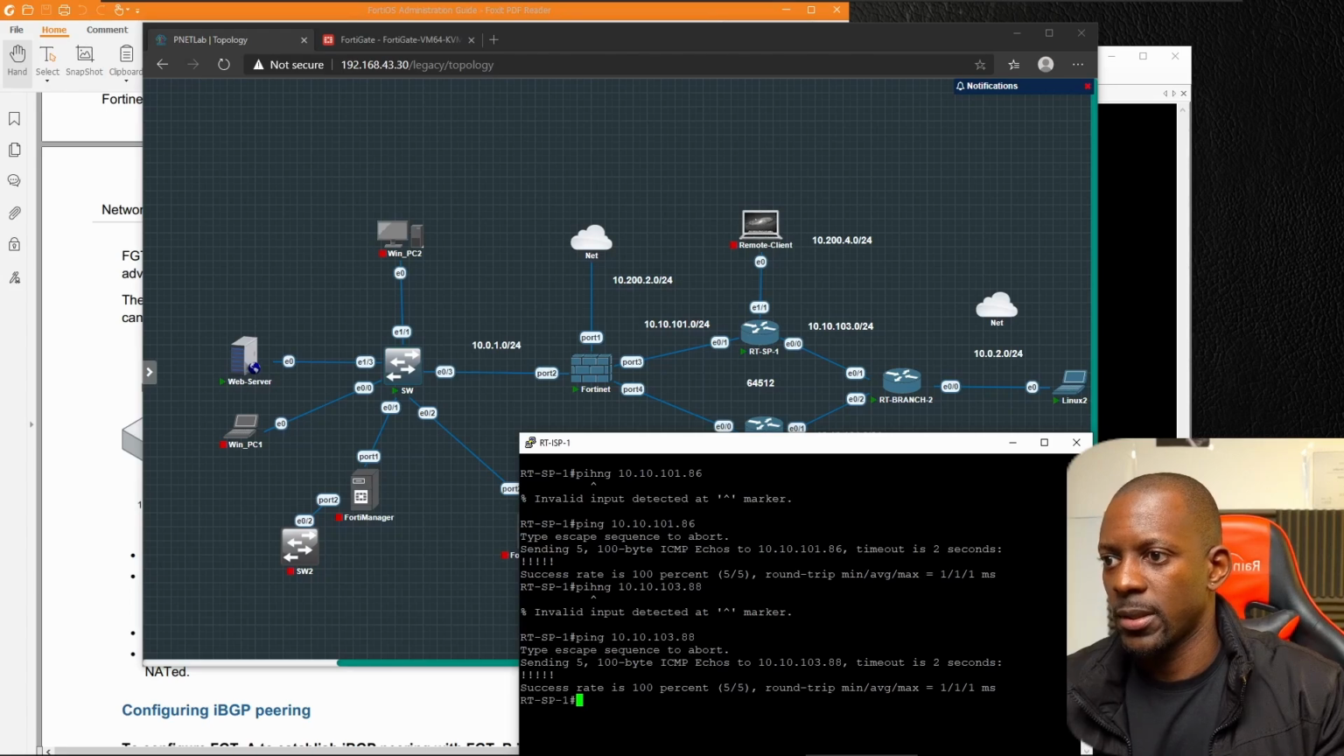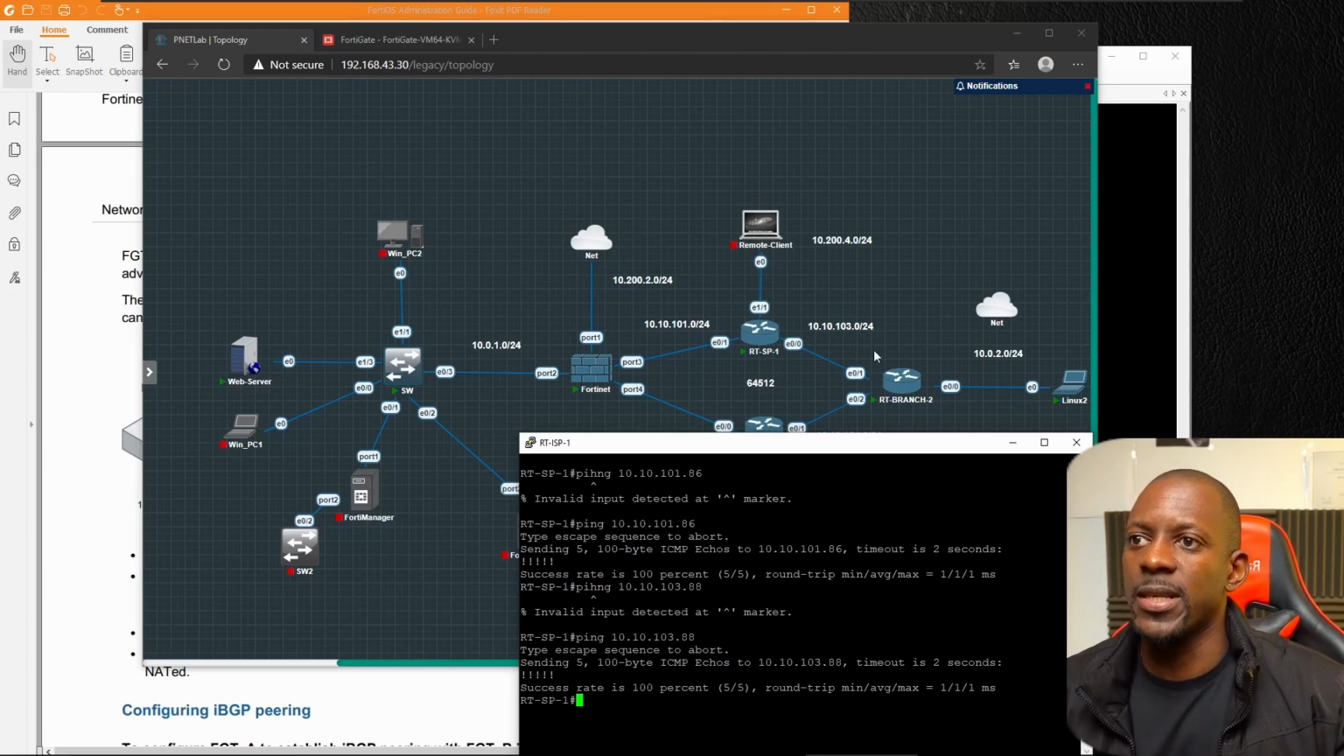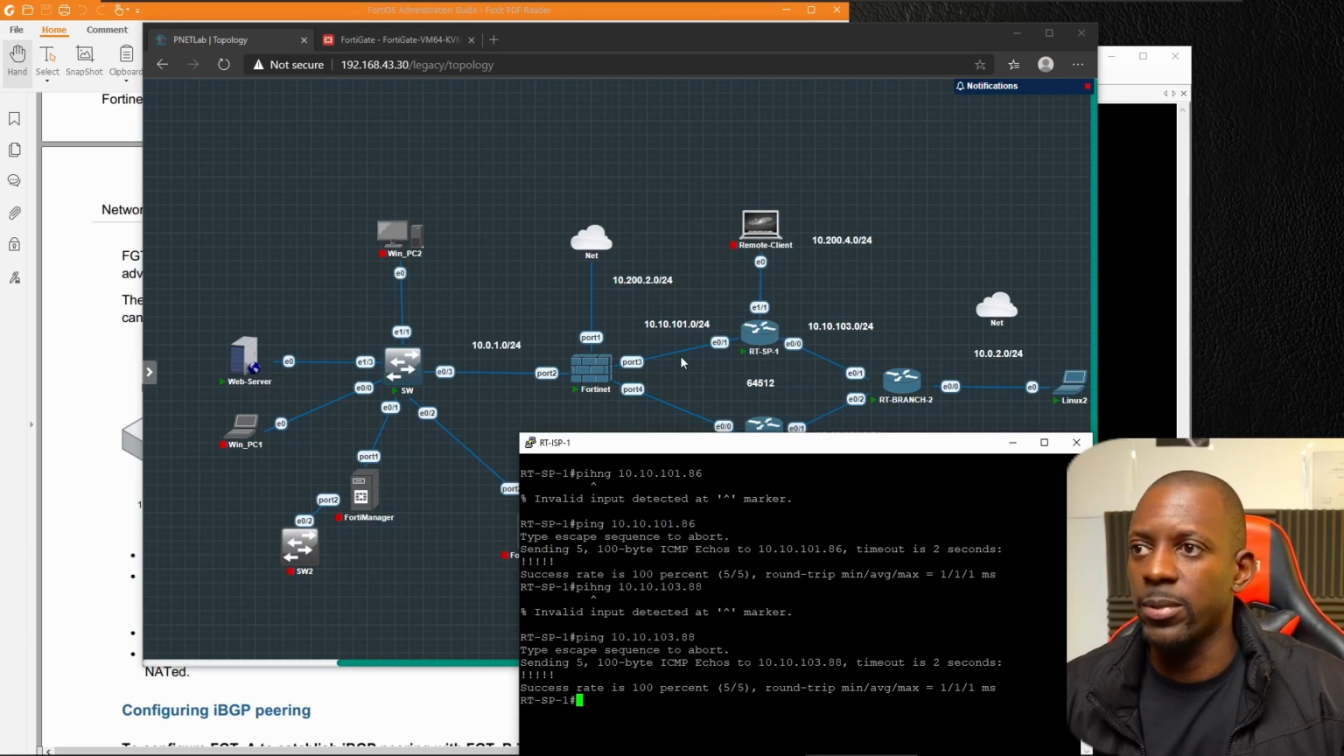And let me clear this. Okay, so it means that this ISP router is able to reach the FortiGate firewall in this branch router.